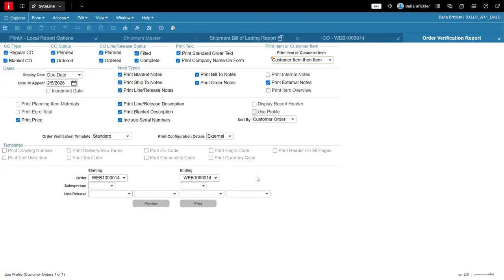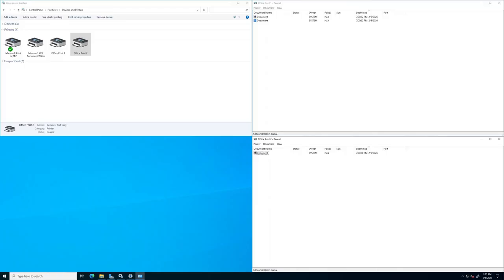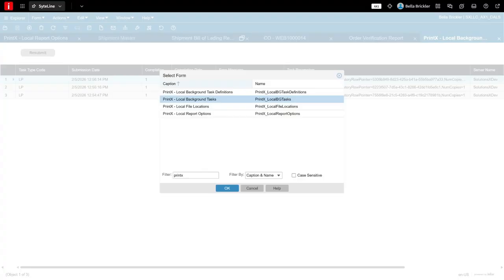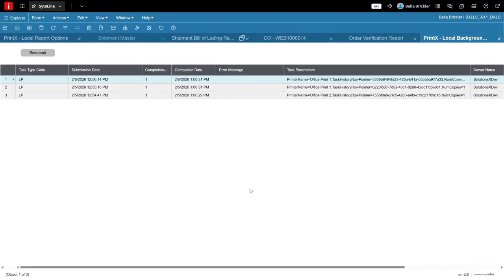Now let's go over to the print server and look at the print queues to see where everything went. Here we can see that the Office Print 1 printer has 2 documents like we expect, and the Office Print 2 printer has 1. Jumping back into SyteLine, I'm going to go over to the PrintX local background tasks form where we can see the log of everything that's been printed. Here we can see our 3 documents, and if I click this resubmit button, it would reprint the document.